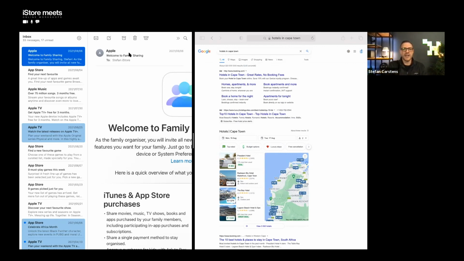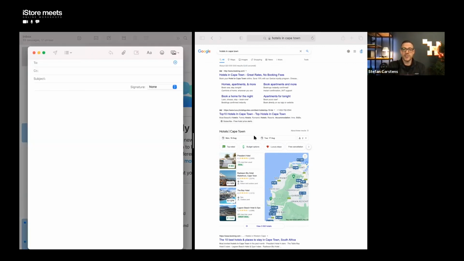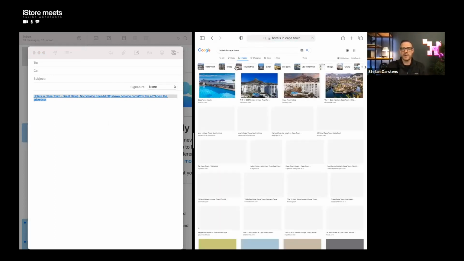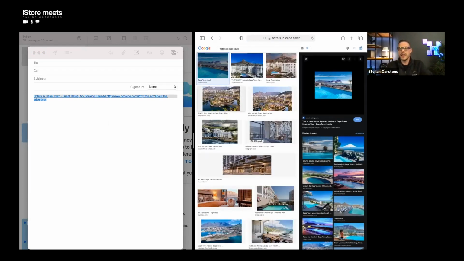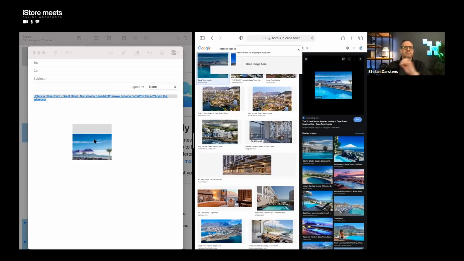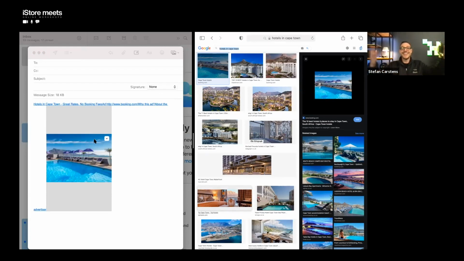So let's maybe say that I want to now create a mail because I want to send this link to one of my friends. I can just easily click and drag that particular link from my Safari into my mail, just like that. It's really great. Or maybe it's an image that I need to share. So I'm just going to jump into my images right here on the side, click on that first one, and then just select the image, click and drag to the side, and it's attached. Isn't that amazing, guys? Any application, maybe you're busy working on a document and you have Safari open on the other side.